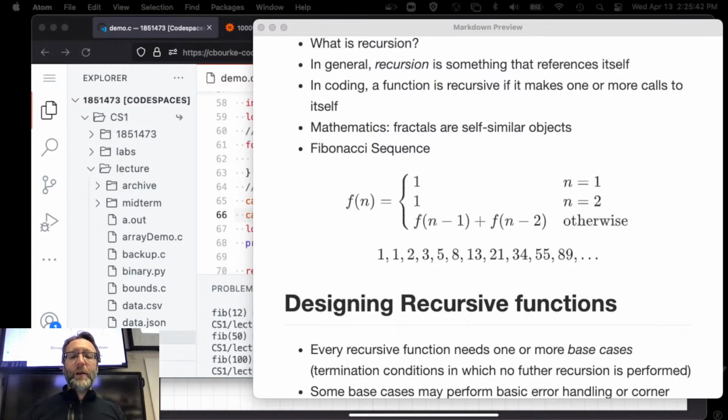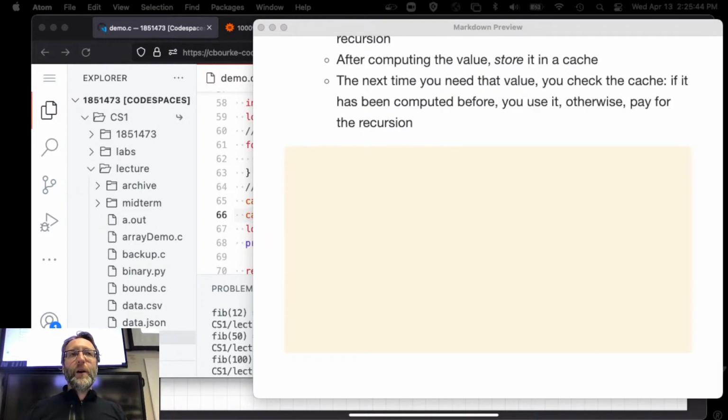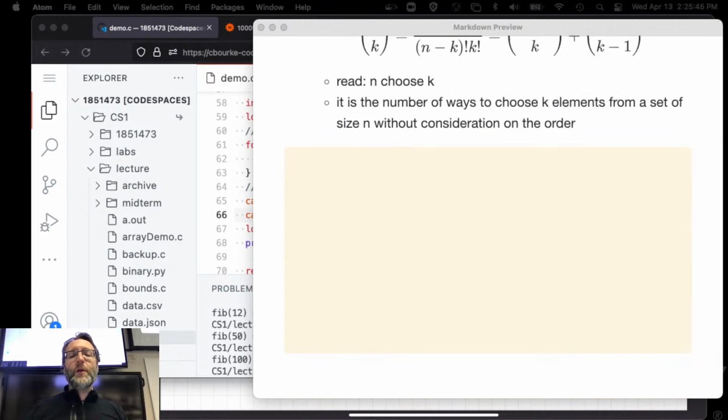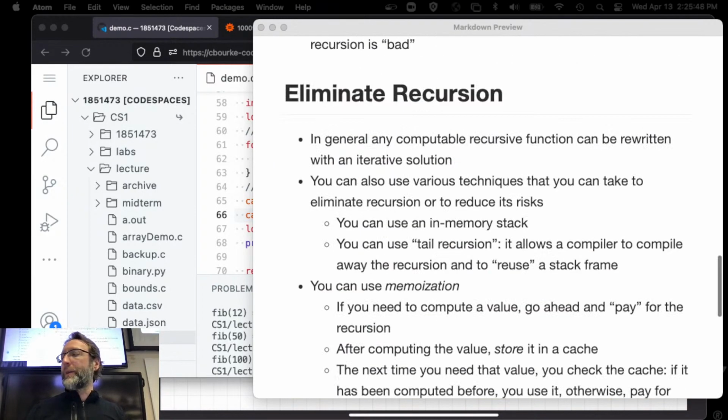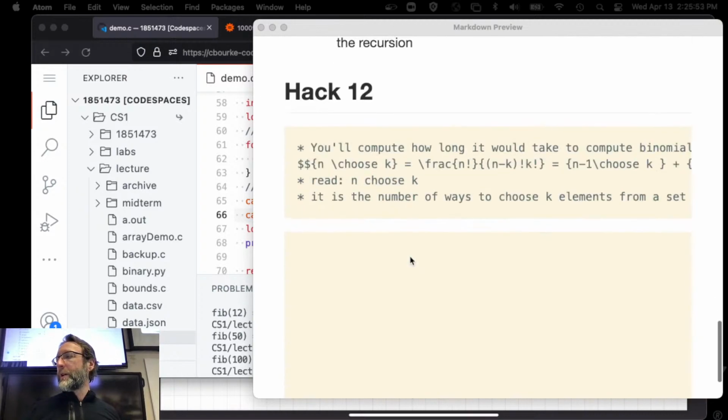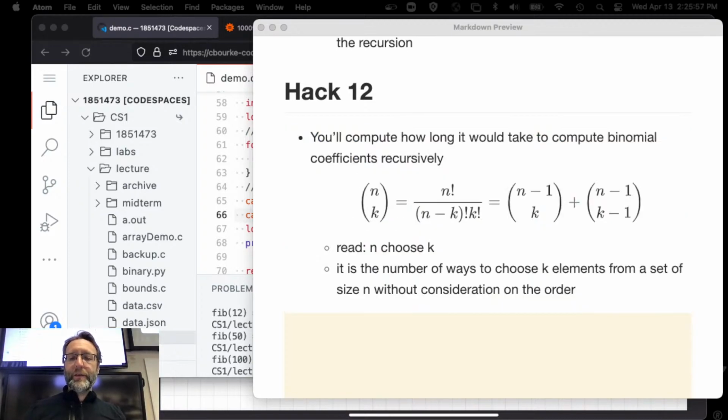All right, then you don't have Hack 12 this Friday, but just as a really quick preview, I want to make sure that we have at least some math background for it. Because you're not doing the Fibonacci numbers, you are doing the binomial coefficients. And so what does that look like?